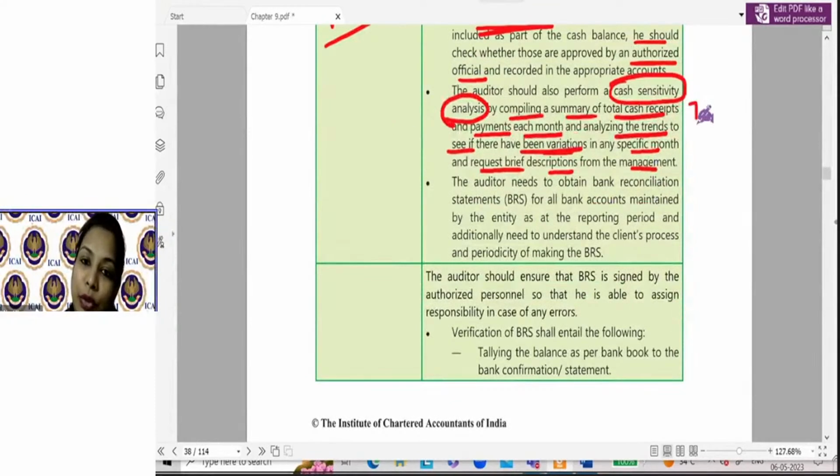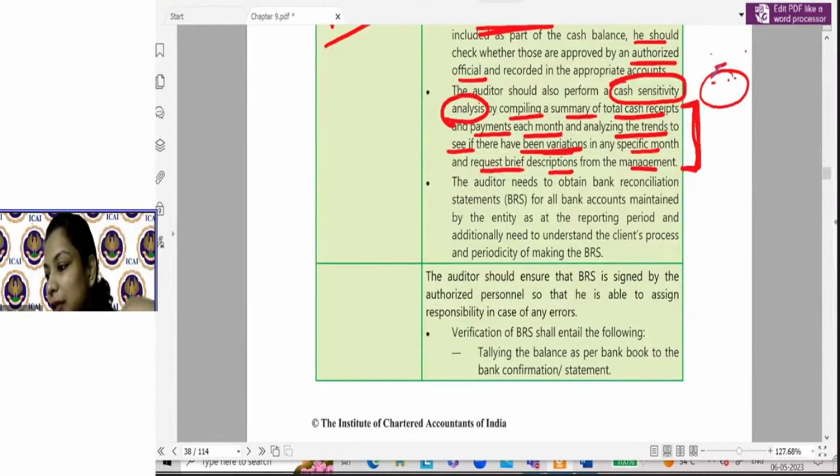See, if this line is given to you and you are given 4 options, what is this: cash verification, cash sensitivity analysis, or some other options may also be given. So if you have read, you are able to answer it correctly.